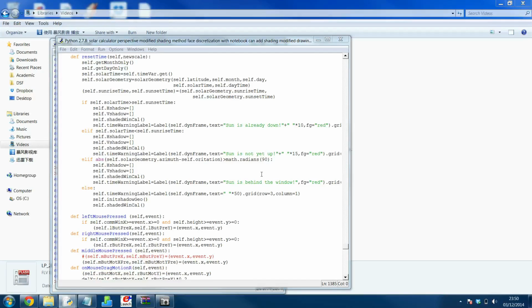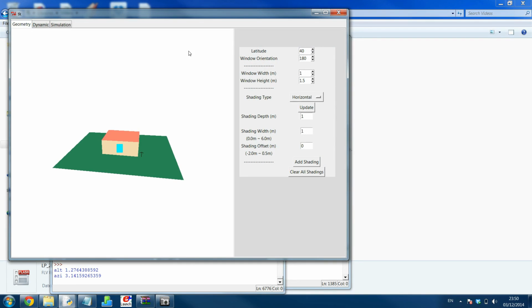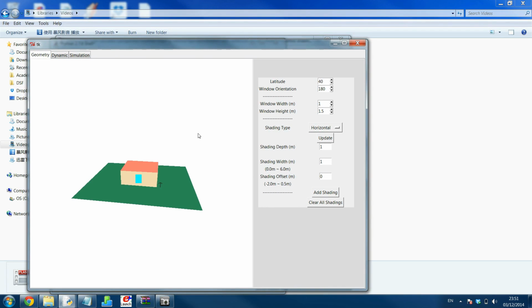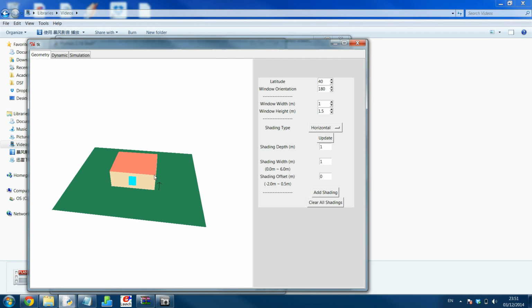The tool I developed is called Solar Shadow Design Simulation Tool, and it's especially for building design. And here's my tool. You can see the tool is in 3D, and I only use Tkinter, and I never use any additional modules, so all the 3D is achieved in Tkinter. I can rotate, zoom in, zoom out, and move.